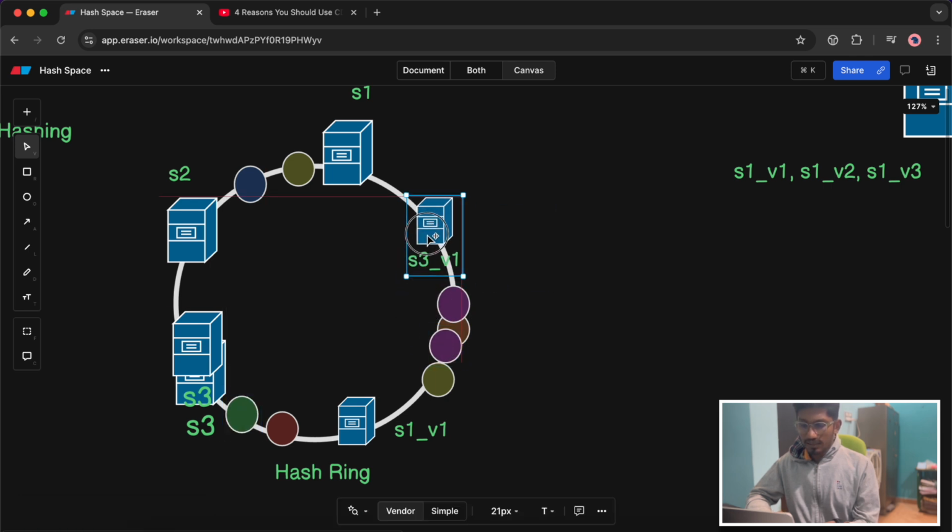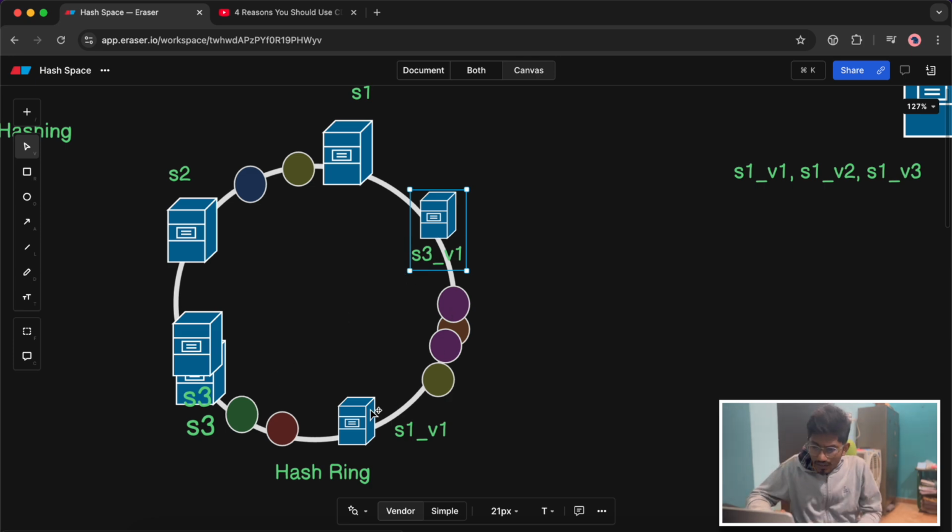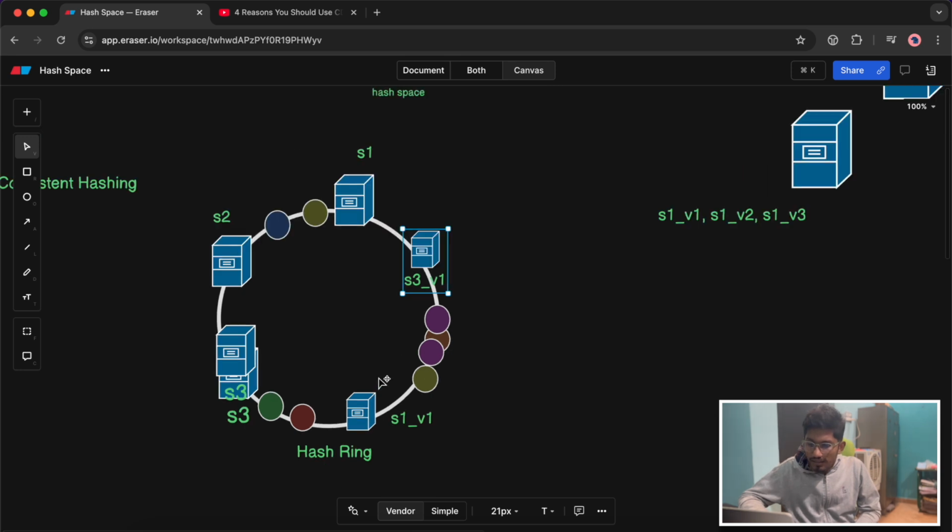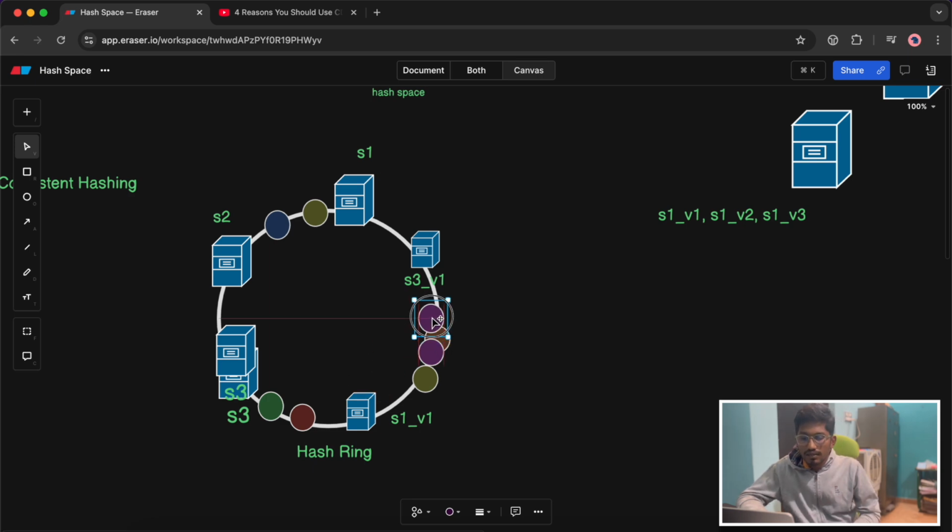Let me just move these things. So in this way, what will happen? Now what we are doing, we have virtual copies, right? We have virtual copies of the server in the hash ring. Now, using the same concepts of hashing and hashing the server IP and object keys, now we'll be distributing the load across multiple servers. Now when we will be calculating the corresponding server for these objects, right?